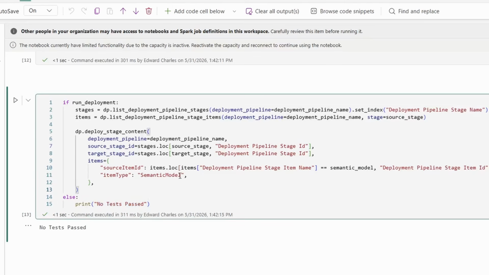You could theoretically write some Python that would evaluate true or false, and it wouldn't deploy if the test failed. The problem with this, though, is that as you can see here, I have to have some very specific Python code, and then I have to be constantly updating Python variables depending on which item I want to deploy, when, and where.